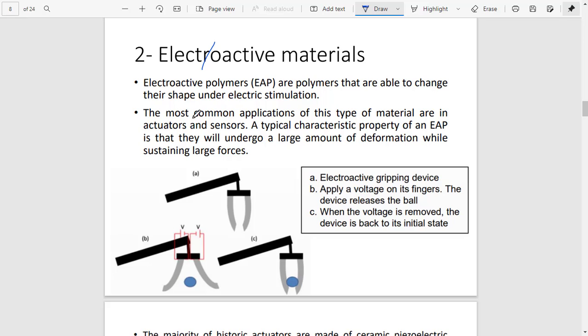What are actuators and sensors? In fact, actuators are the tools in devices that perform an action. They make a certain action. As in this figure, we'll see in detail what we have here.